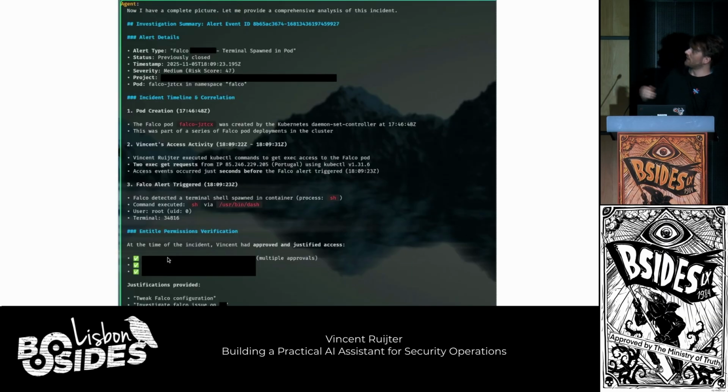This is another comprehensive example that uses, I think, four data sources. We use Falco for some of our cloud runtime environments. Here I was doing some maintenance in one of our projects, so it triggered an event that someone exec'd into a Falco pod. And here it combined data from GKE audit logs and from Falco logs.